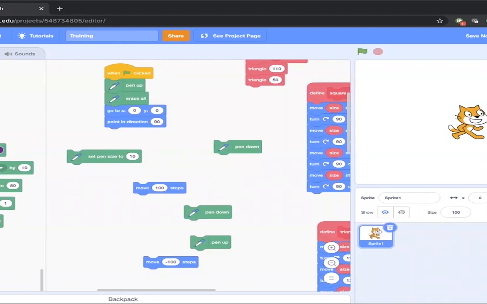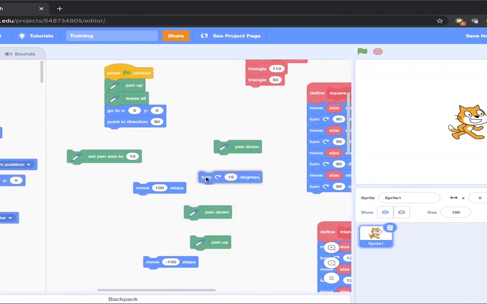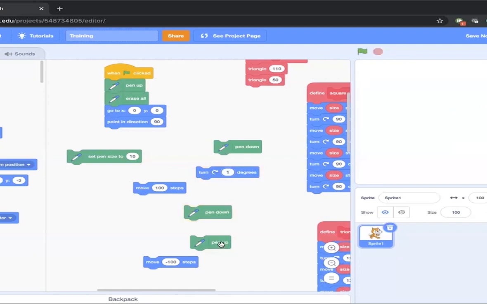So what do I need to do next? I need another point at a different angle for the same radius. So what I need to do then is change its angle by that value. So what we will say now is rotate by, let's say, just 1 degree. Right? Rotate by 1 degree. Move 100 steps, pen down, pen up, move 100 steps back. We have another point there. Again, rotate by 1 degree, move 100 steps, pen down, pen up, move back. And if we keep doing this, we'll get our circle.